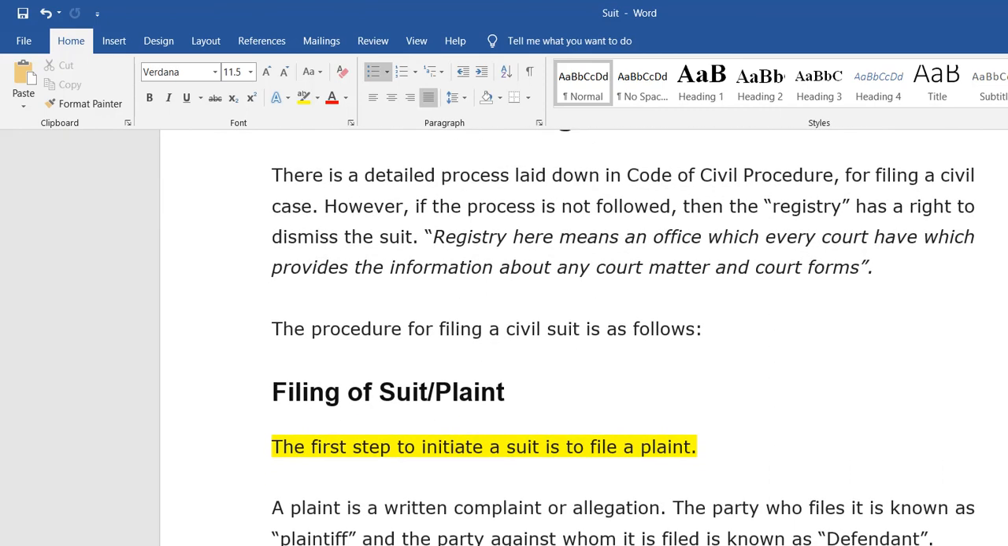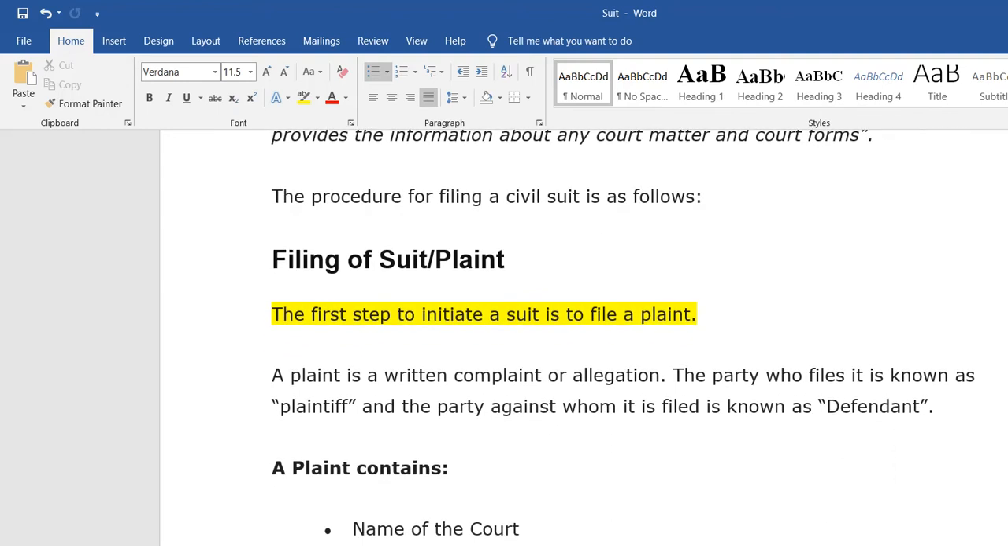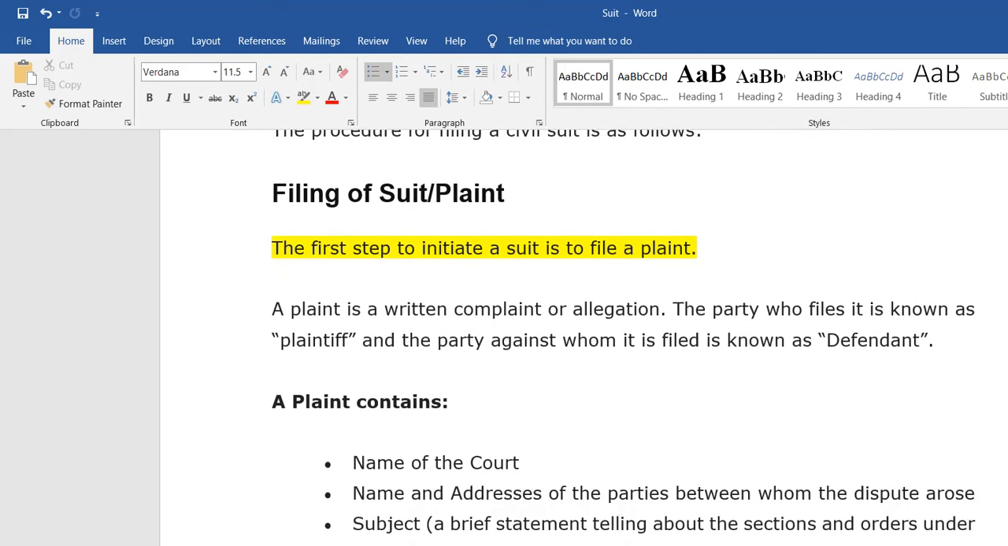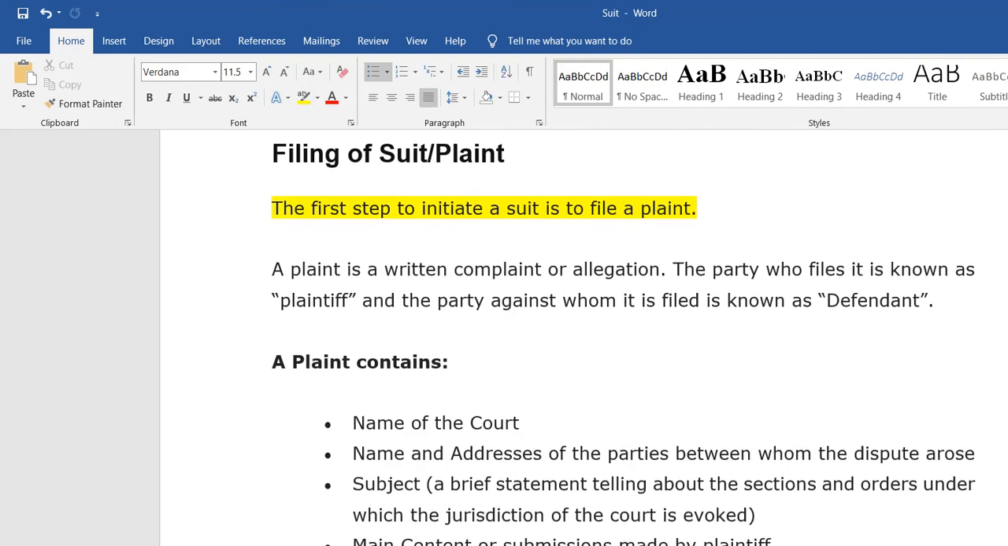The party who files it is known as the plaintiff. Suppose I am filing the case, I am the plaintiff, and the party against whom it is filed is known as the defendant, the opposite party. Since I am initiating this suit, I am the plaintiff. So what details are needed when we create a suit to file a plaint?